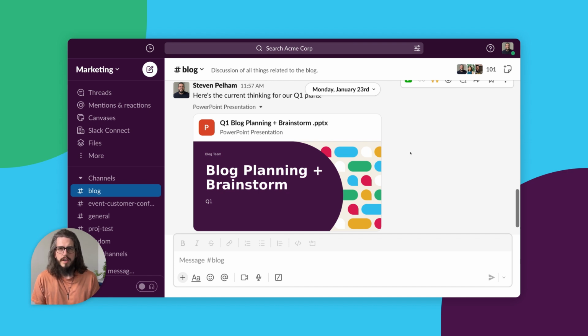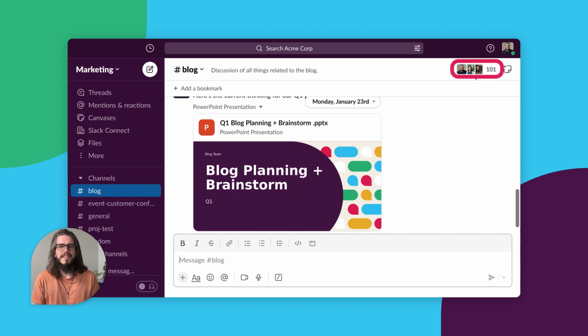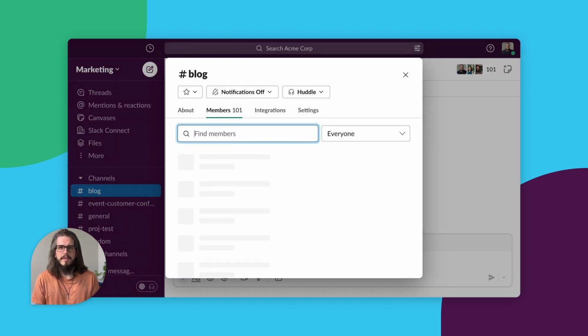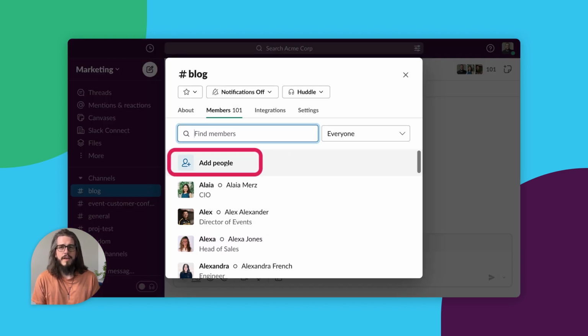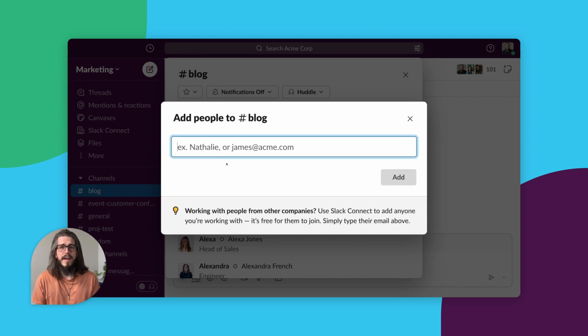To add them to the channel, simply open the channel. Click the cluster of profile pics on the top right. Search for and select the person you'd like to add.